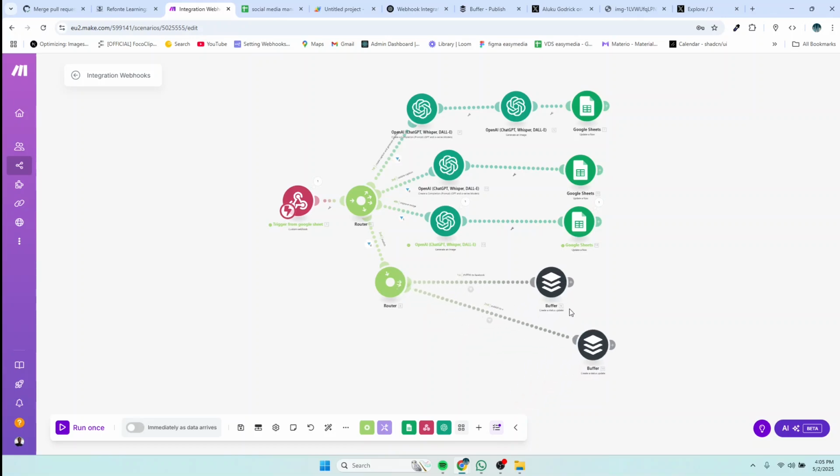So when I publish, I'm checking the platform. If it is Facebook, it goes to Facebook. If it is X, it goes to X. So you can as well add LinkedIn. You can add, what is the name of this other, Instagram. Yeah.